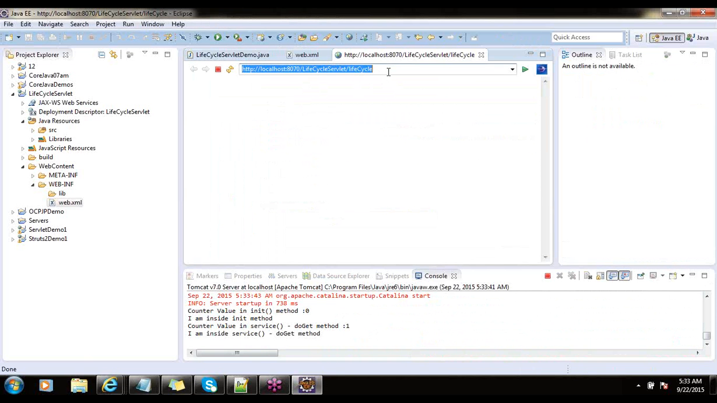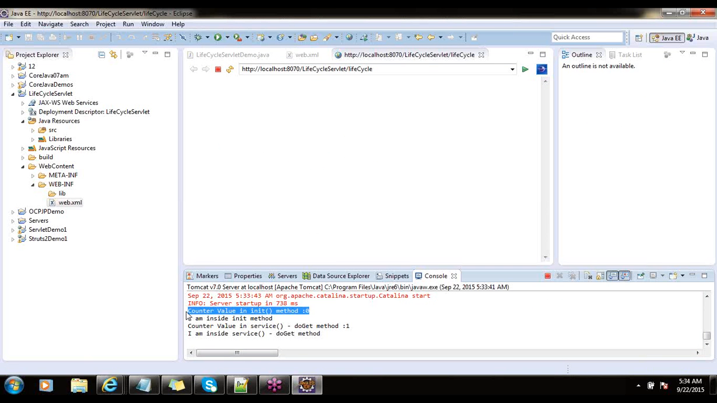You can see here, this is my URL. I did not construct any web page, so it is blank here. So counter value inside init method, 0 we got. Then the init method is invoked. Counter value inside the service method is incremented, 1. So counter plus plus. Then you can see I am inside service method. And I am refreshing here. It means I am generating the second request to the same servlet.